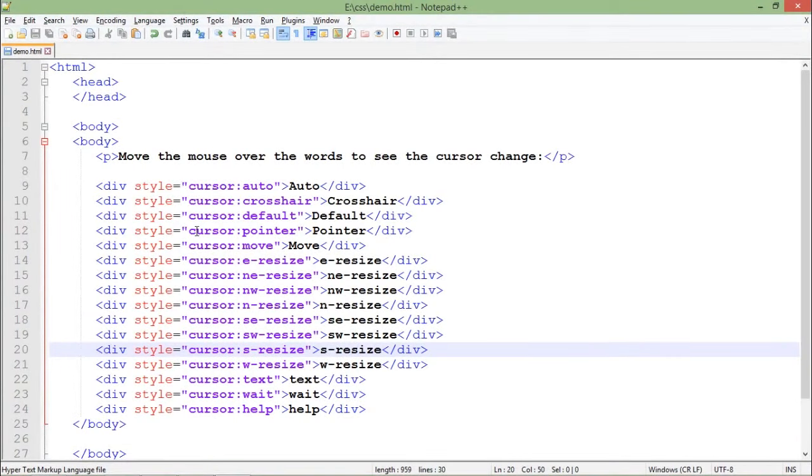Now let's take a very simple example of the cursors where in a single document itself I have put all the possible values of my mouse cursor. The first one is auto, meaning the default one, like your mouse pointer. After that you have the plus symbol mouse pointer, that is the crosshair, then the default one, pointer. If you want to move the window, that is a different icon, a different cursor at that particular time.